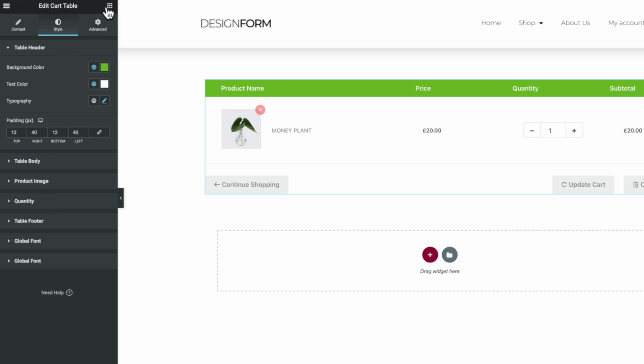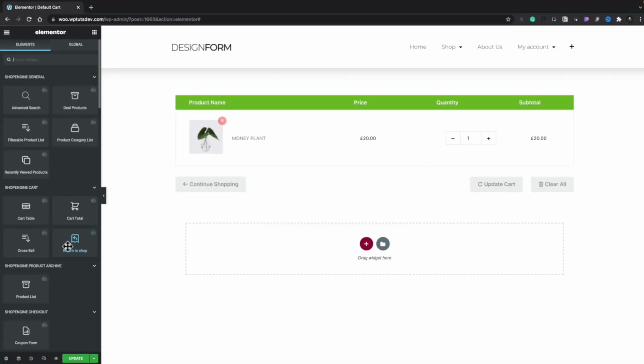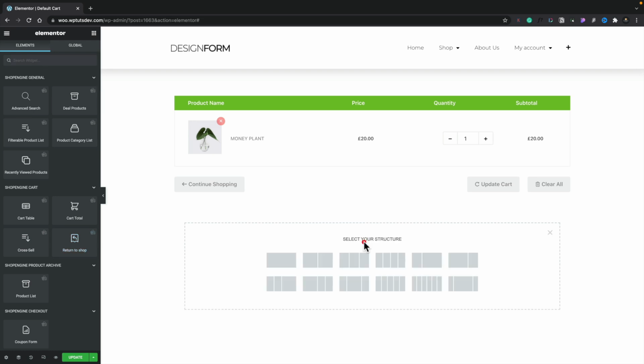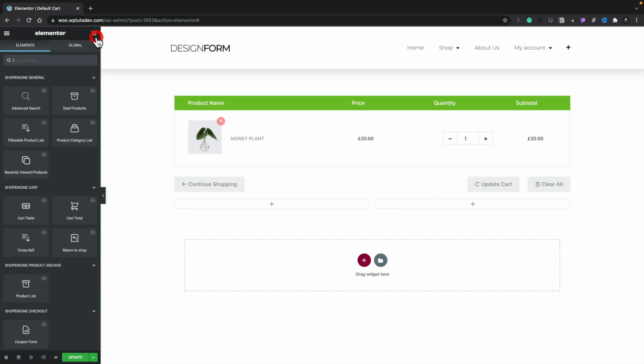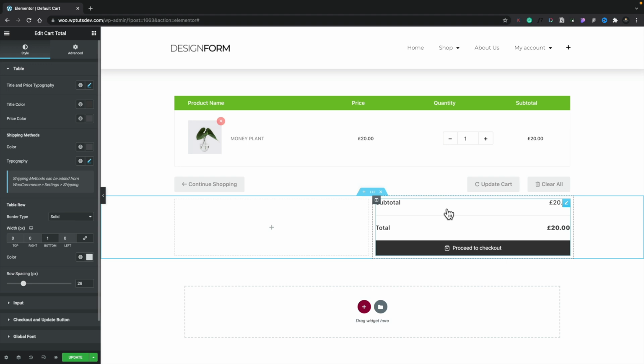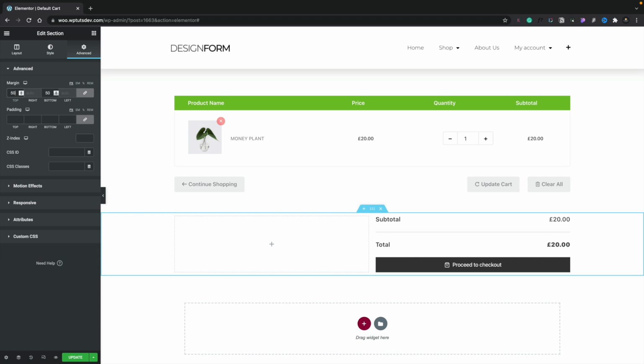So let's go back to our widget picker, and let's take a look at the other three options we have. Our cart total, cross sells, and return to shop. Let's create a new section. Let's set this into two columns, and let's drop in the widget that allows us to see the cart totals. We'll drag and drop that over to the right-hand side. And you see that now drops that option inside there. Let's make a bit of room for this. We'll just add some margin at the top and bottom.